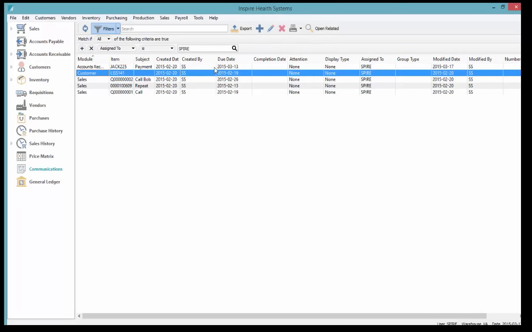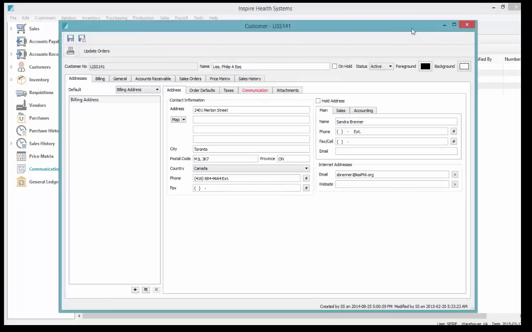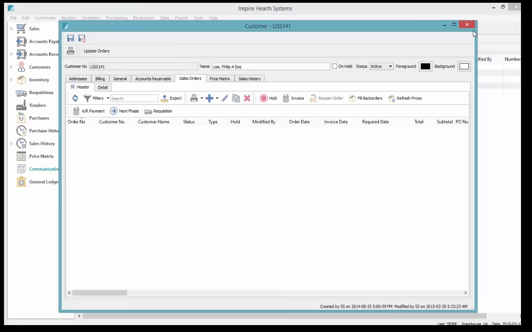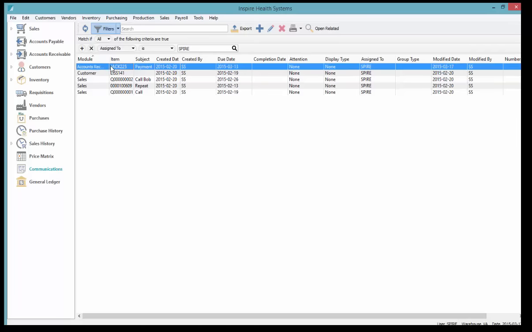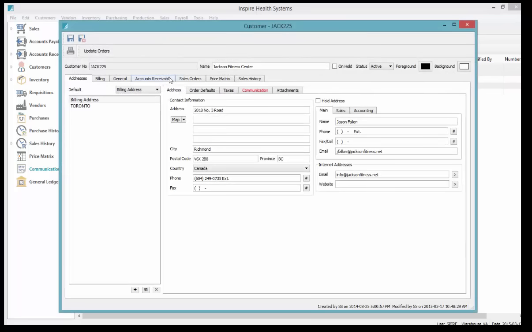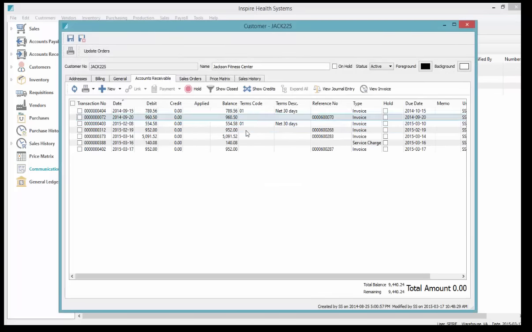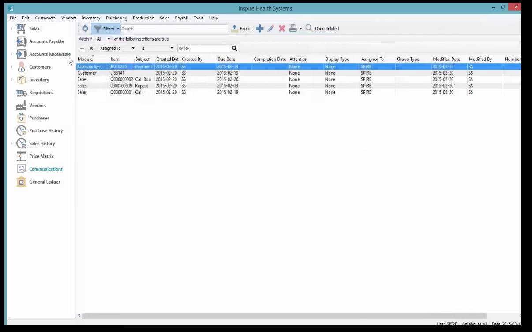If it's a customer, I click on it, Open Related, it actually opens up the customer itself, and I can look at the customer, their open sales orders, their pricing, their price history, anything like that. And accounts receivable, same thing here. I can click on that, hit Open Related, and go directly from there to the accounts receivable to see what I need to do about collecting from that particular customer. Okay, so that's the pop-up that starts right away with that communication.